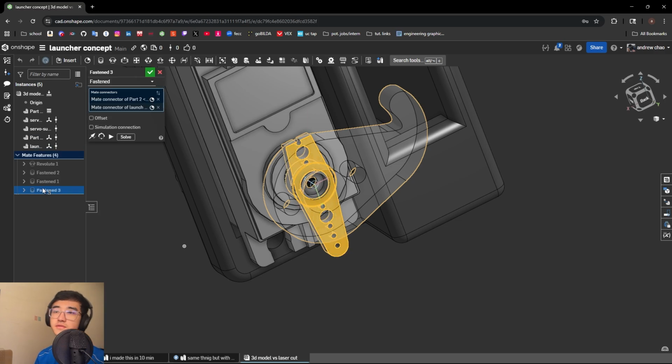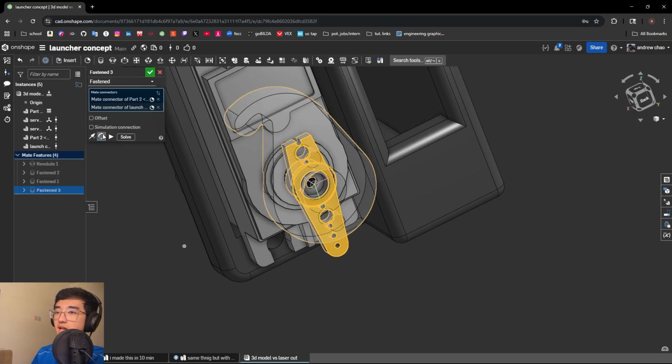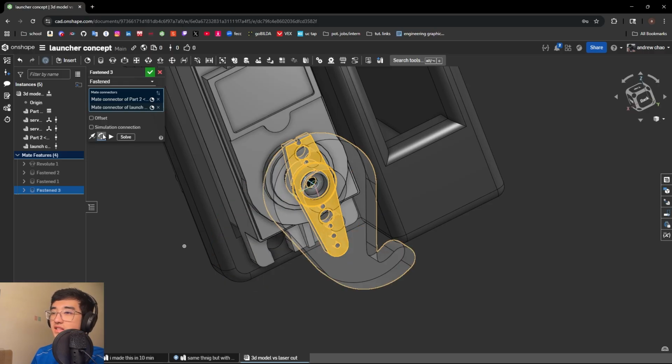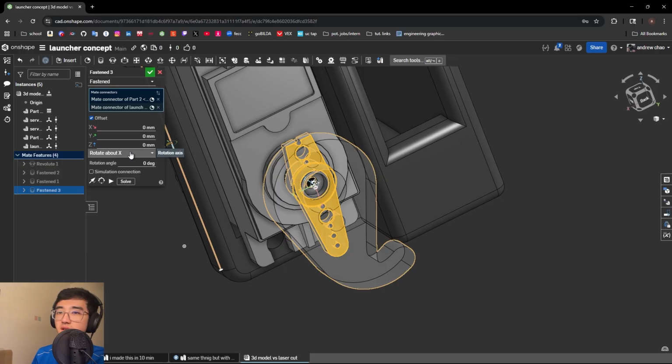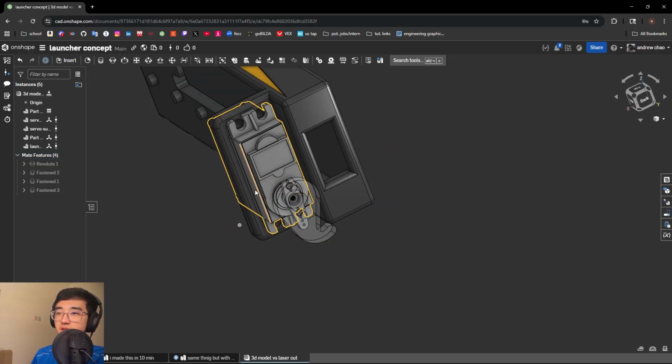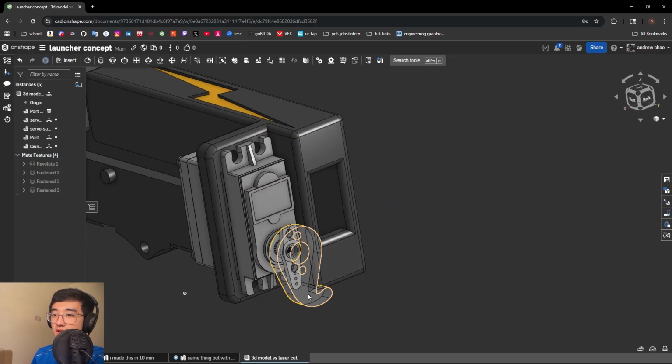So we're going to go back to our fasten, and we can choose to reorient the axis so that it's fastened in a different orientation. You could do this further by offsetting or rotating it, but for now it's okay as it is. So we're going to do that, and now it works. It's designed the way it's supposed to be. The servo goes back and forth.